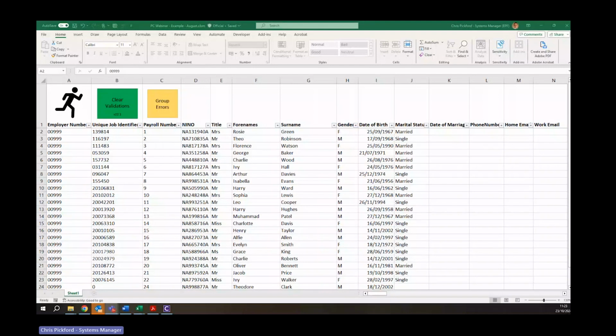Hello and welcome to my session. I will be doing a quick run through of the monthly return spreadsheet. So I'm going to share my screen now with you. Hopefully people will be able to see my screen shortly.